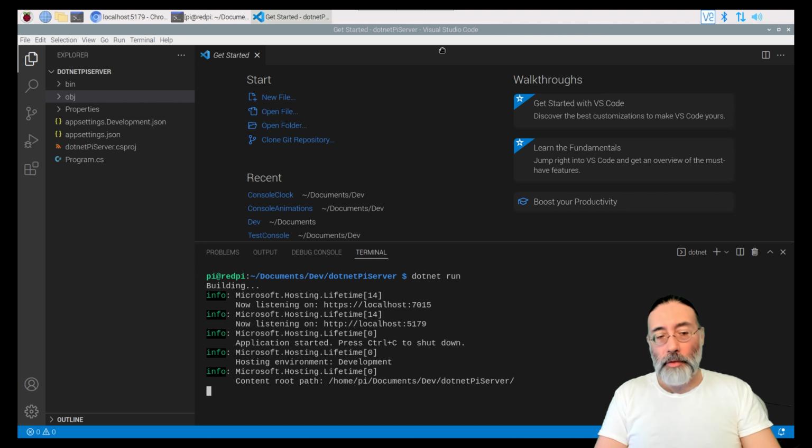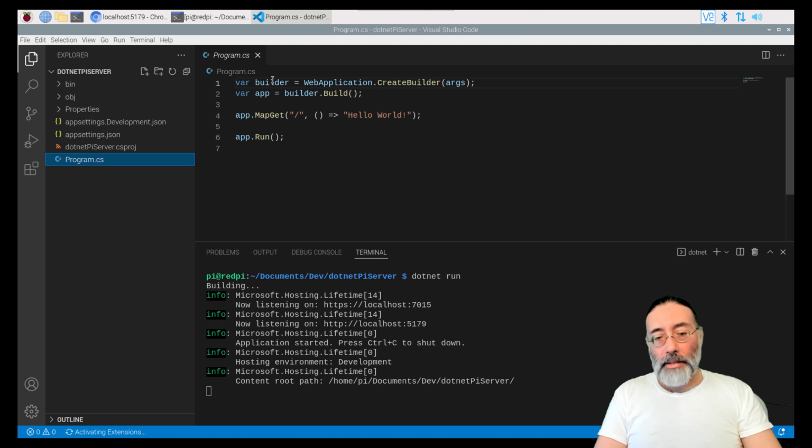We go back to Visual Studio Code and have a look at the program file. You can see that it's a little bit more code than in the console. We're creating a web application, and actually we're taking in some arguments or parameters that are passed into the command line, which right now is fairly limited. We're building that application. We're then mapping the get of the root folder in our web location to just output Hello World, and then we run.